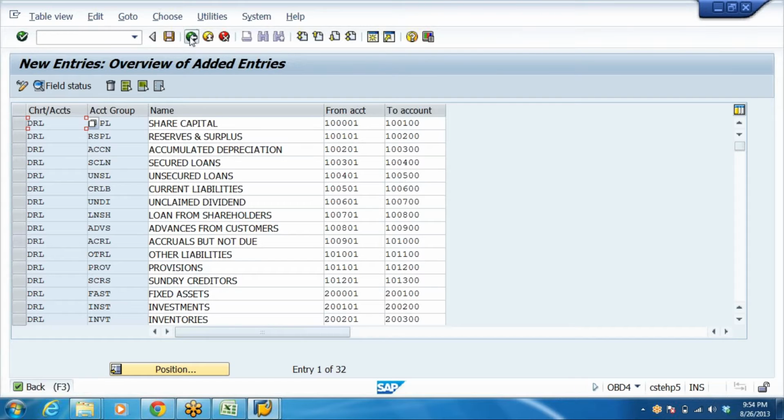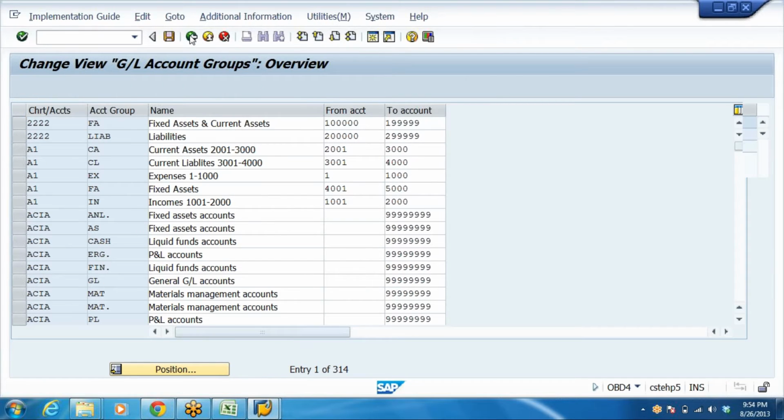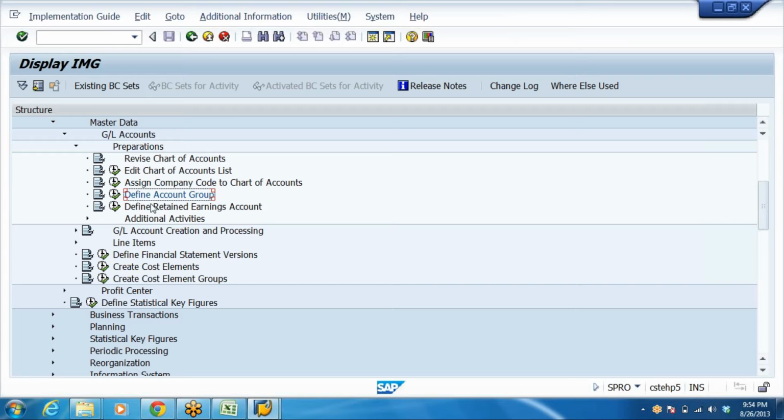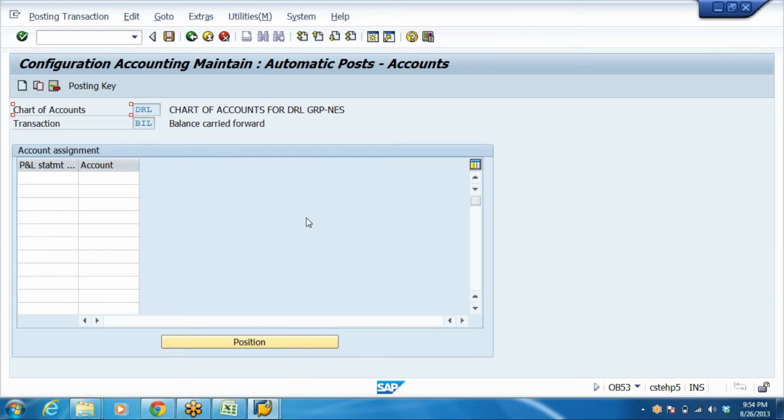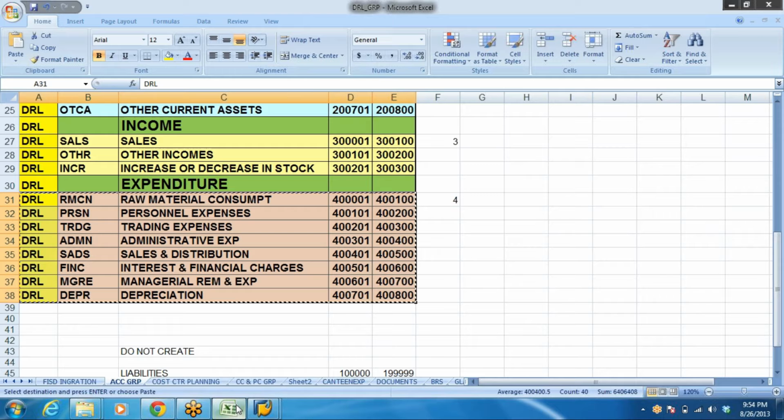Okay. Right? Come back. So that is step number 7. Now step number 8, define retained earnings account. So define retained earnings account means what is the retained earnings number? Now it will ask what is your chart of accounts. Say DRL. Okay. Profit and loss account statement X.